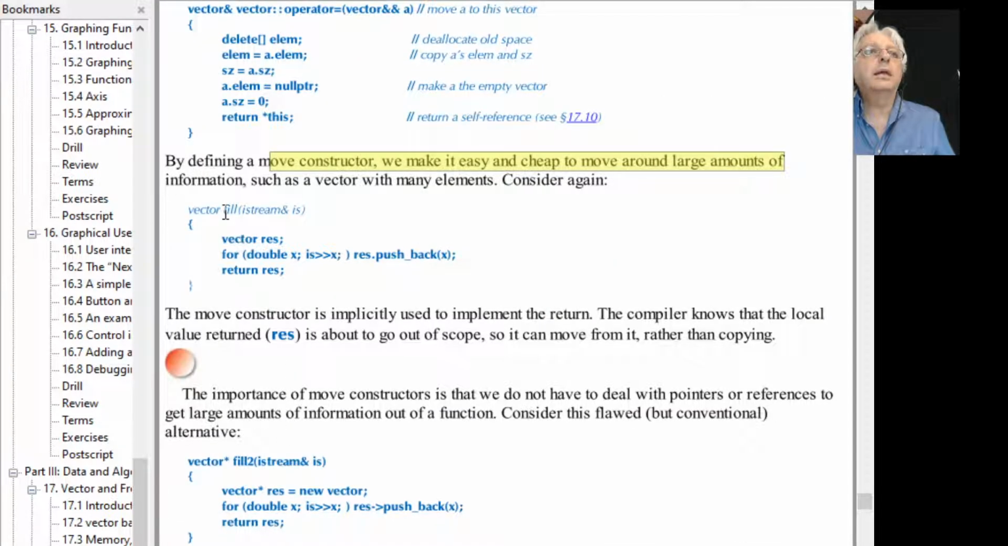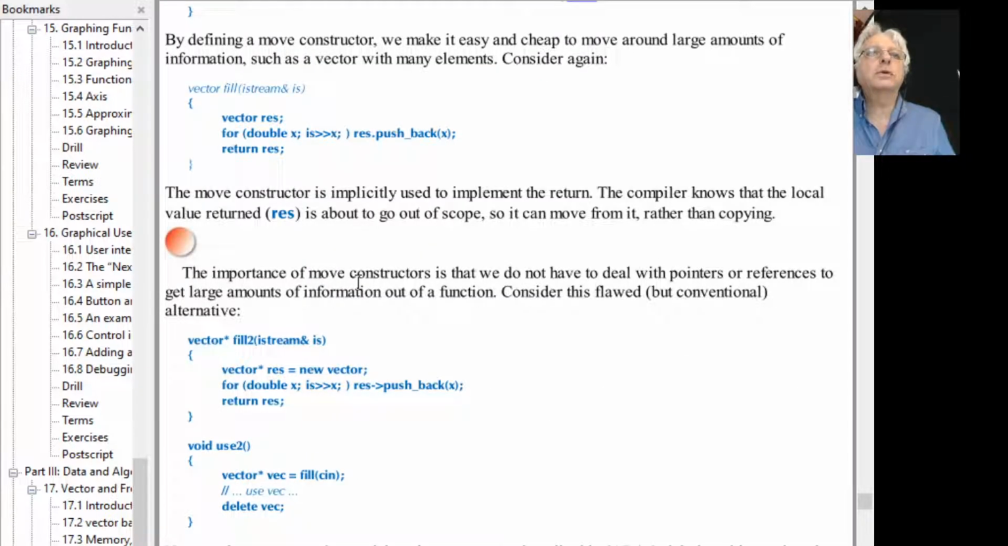So consider again this fill function. The move constructor is implicitly used to implement the return. The compiler knows, so implicitly, right? The compiler knows that the local value returned res is about to go out of scope, so it can move from it rather than copying. Warning: the importance of move constructors is that we do not have to deal with pointers or references to large amounts of information out of a function.